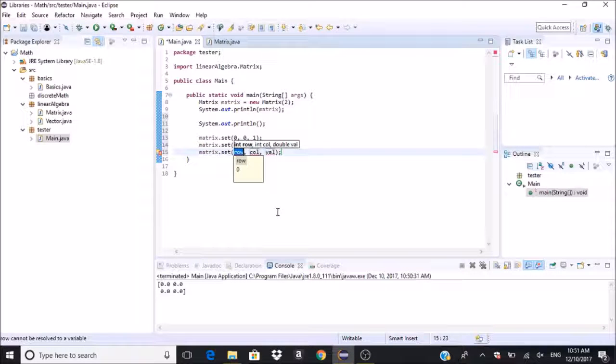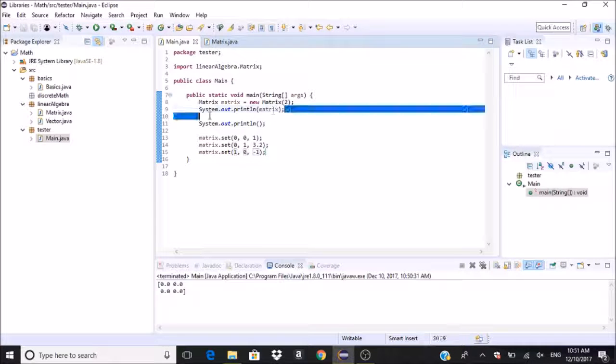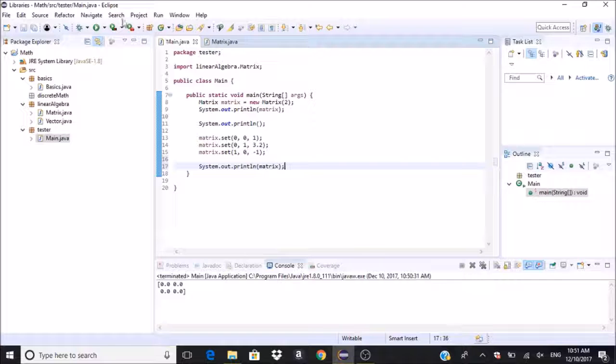Set row 1 column 0, so that's this cell right here. I'm going to set that to, I don't know, -1. Let's leave it at that. So this last one right here should still be 0. So we print this out, which hopefully is what we expected. Yep, there you go.